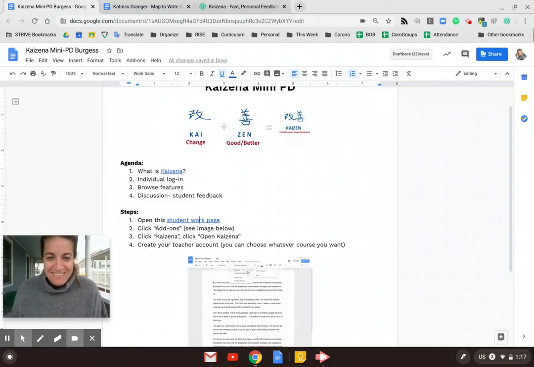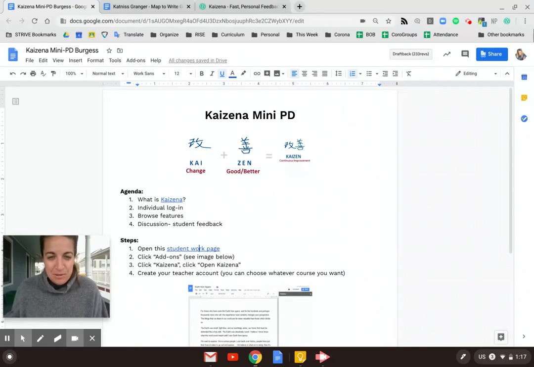I'm going to try to be fast to tell you about this program called Kaizena. Kaizen comes from a Japanese word meaning change and good put together, Kai and Zen. It is also a business philosophy used by Toyota and a ton of other companies, meaning this idea of continuous improvement, that you get feedback from other people and then you improve, which makes sense.